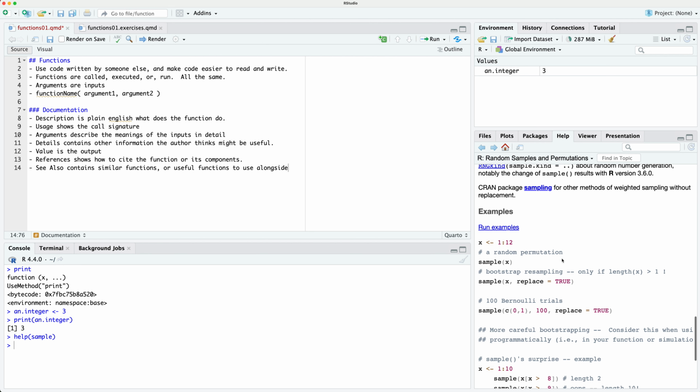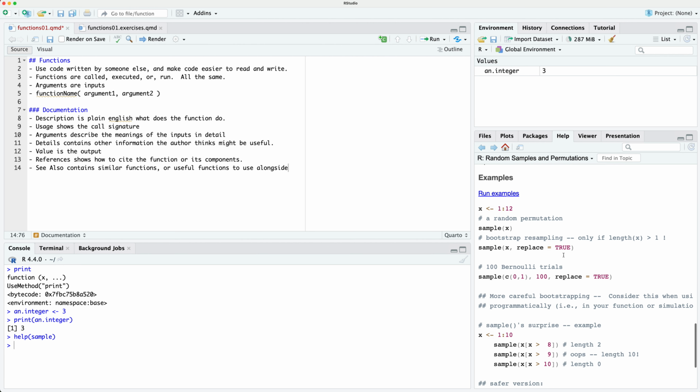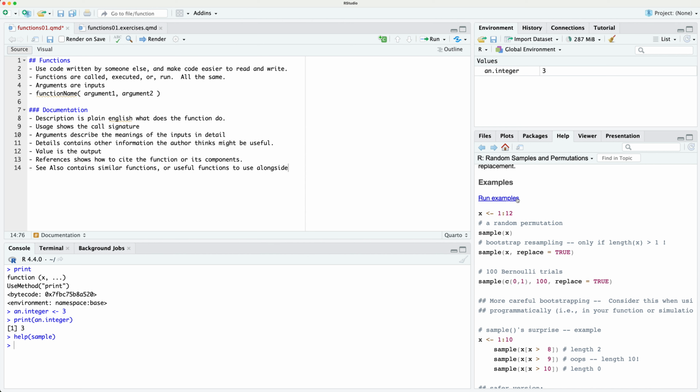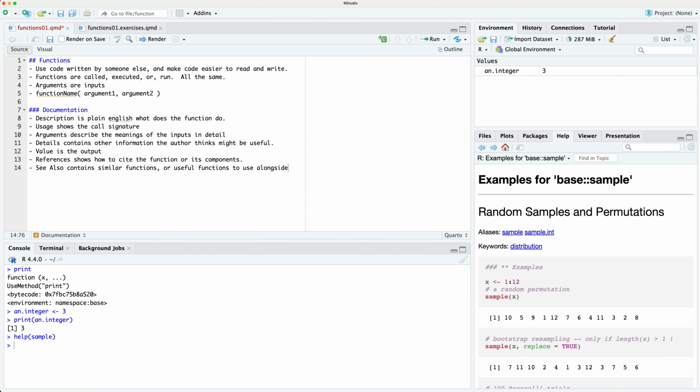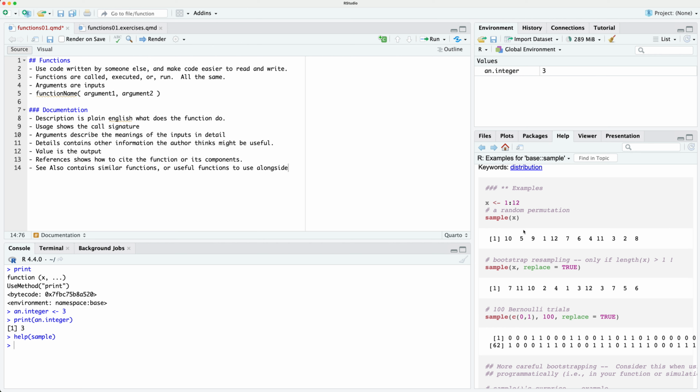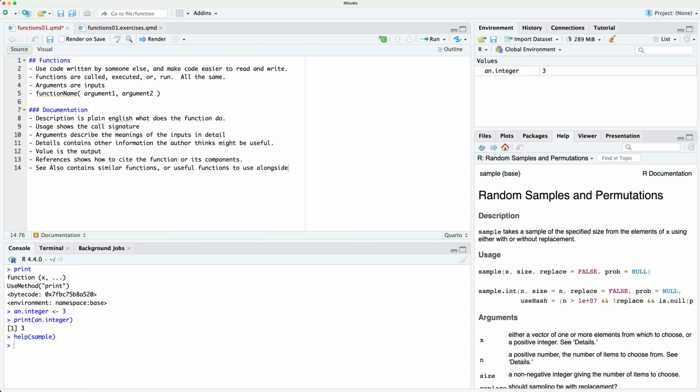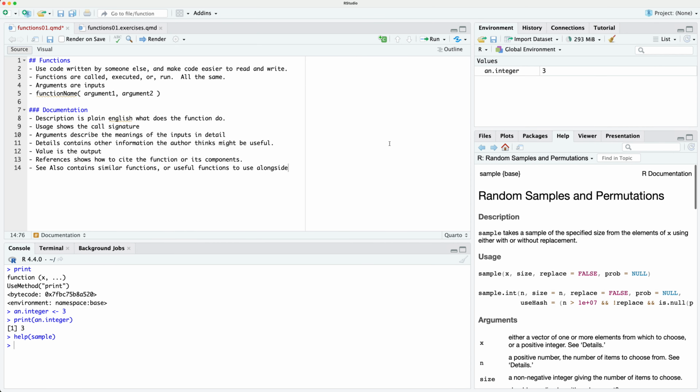And finally, the examples section shows you, well, examples. Notice I can hit this link, Run Examples, and it will take each one of these examples and actually show me the output when that code is run. I can press the back arrow up here to go back to the documentation.